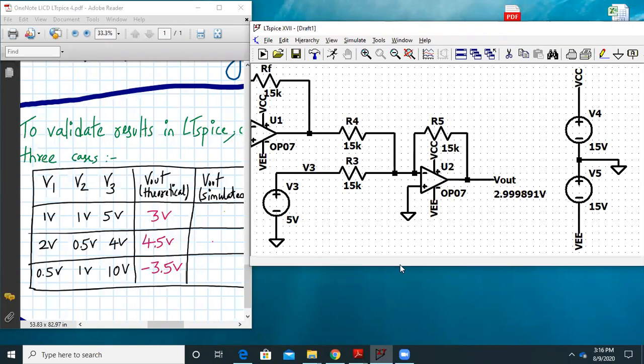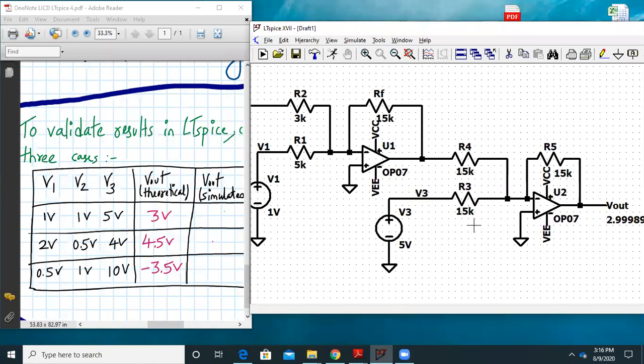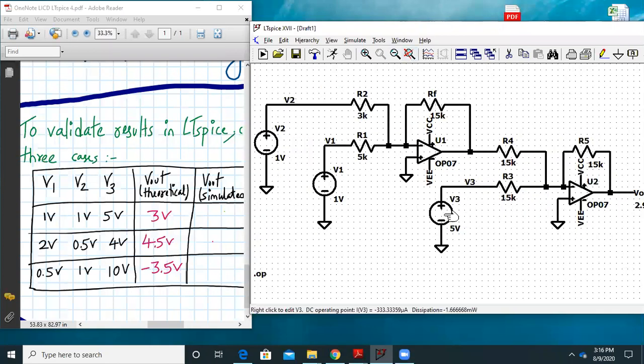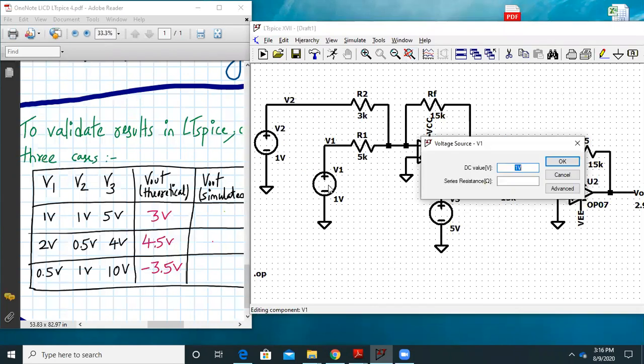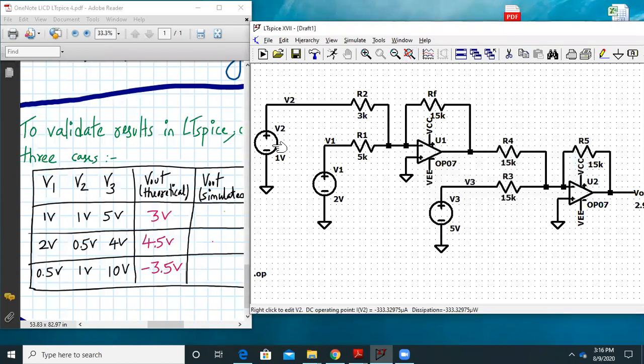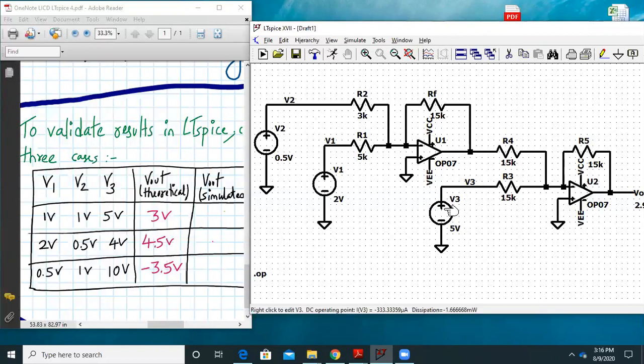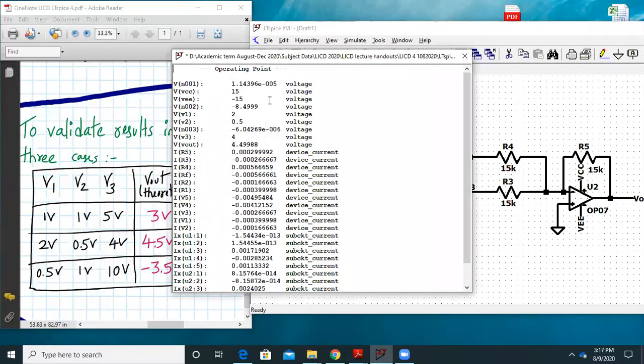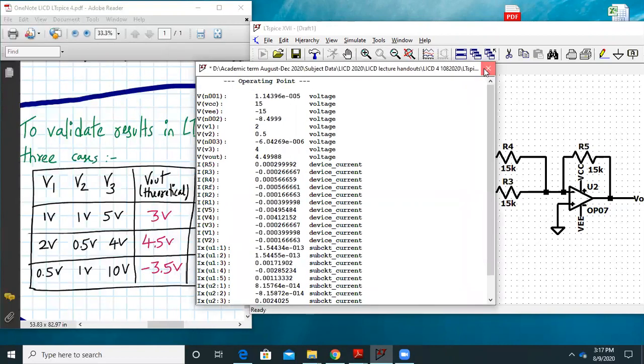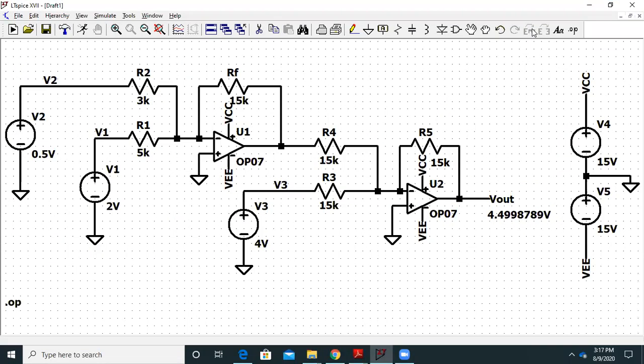Now let us try out the other combination. So let me adjust it properly. So here, second case, we have V1 as 2 volts, V2 as 0.5, and V3 was around 4 volts. Okay, so let me simulate this and check. Expected is around 4.5, and whatever we are getting is, yeah, we are getting 4.499, which is equal to 4.5.